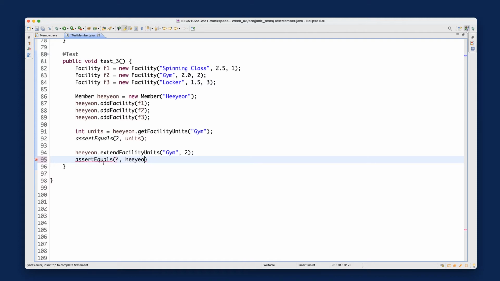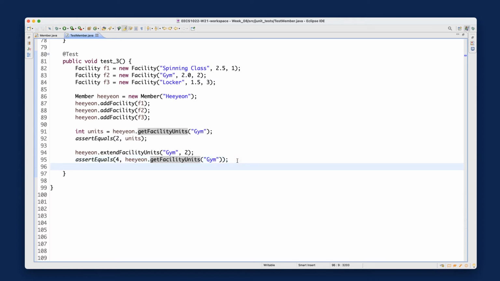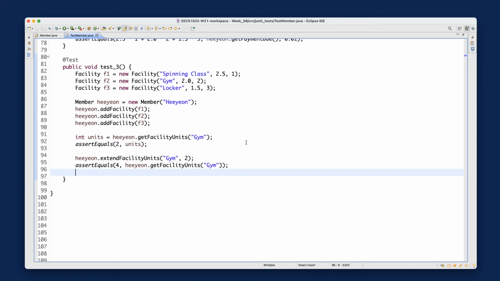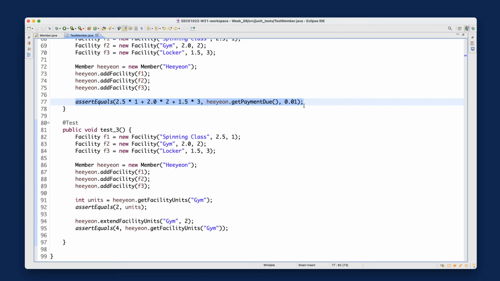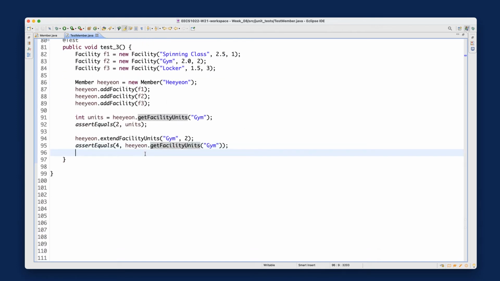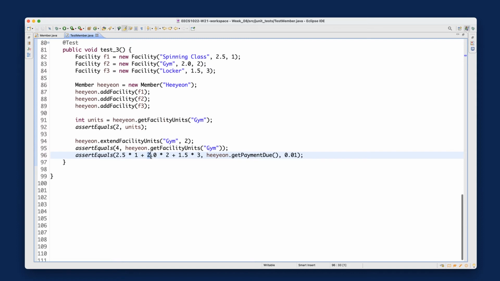And then Hyung dot get facility units. So now for gym over here, you can see I'm basically trying to call get facility units 2 times. Before the extension, the return value should be 2. And after the extension, the return value should be 4. That's basically what I'm doing. Further to that, I want to make sure that if I try to get the payment due, what should be the value? So let me just copy the assert equals from before and put the assert over here. Previously, it used to be 2.0 for the gym, and that was 2 hours. But now it should be extended to 4 hours, right? So that's the expected value.